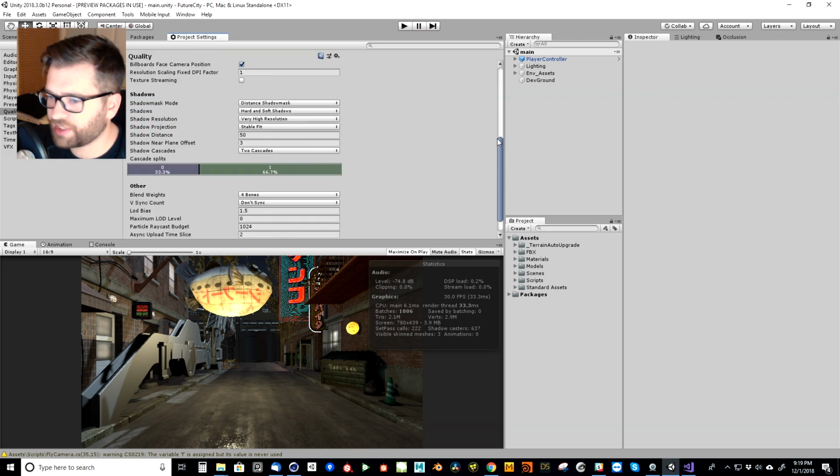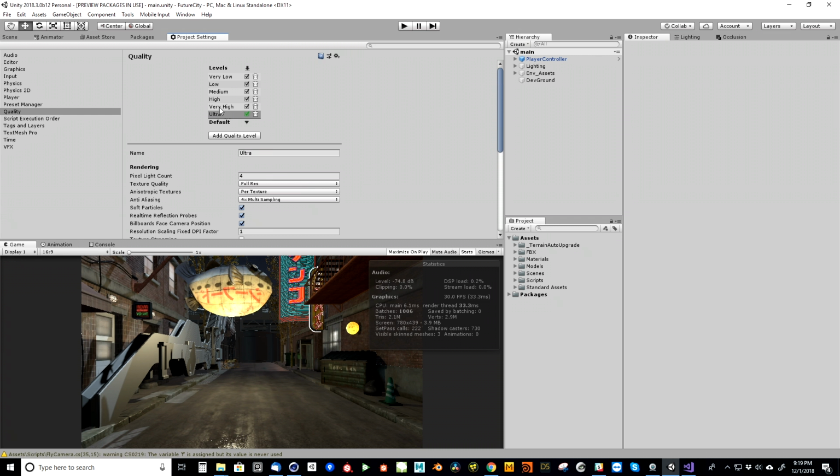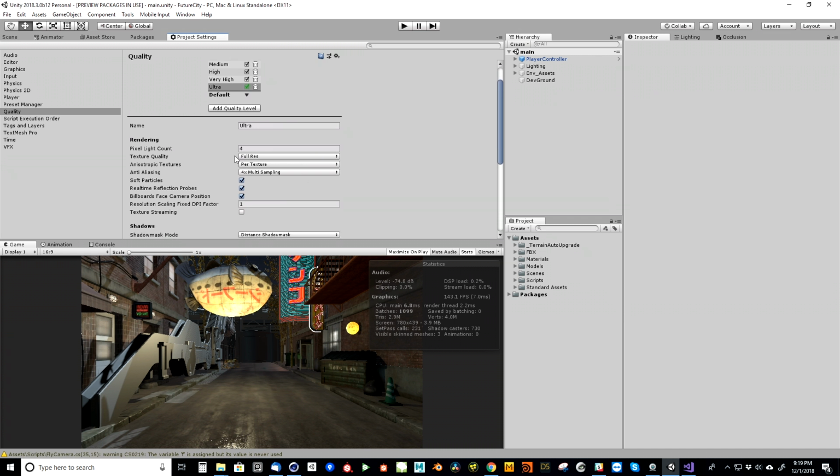Okay, so let's take a look at some of my project settings here. This should be set on Ultra, which is kind of inconvenient when you first start up Unity because it's always on Very High, but you can see the difference between Ultra and Very High. The biggest difference is the pixel light count moves up to 4, so you could have 4 real-time pixel shading lights in the scene that would overlap.